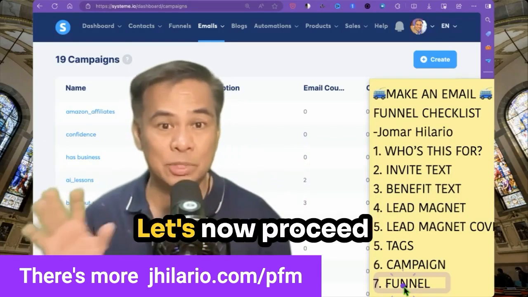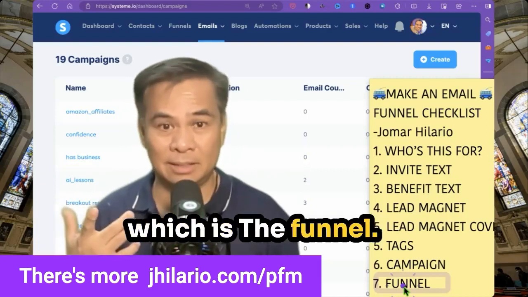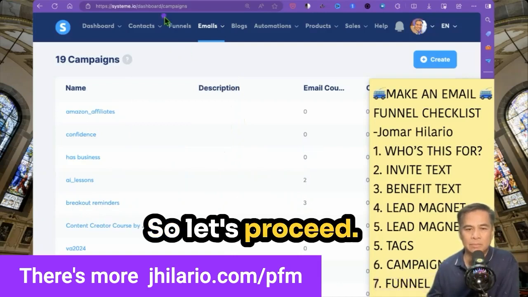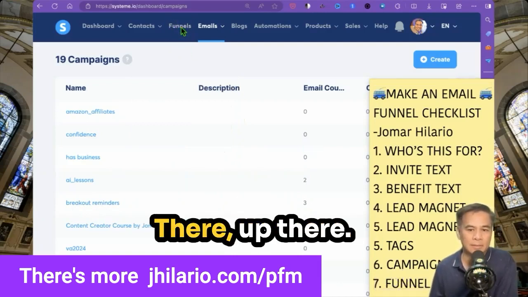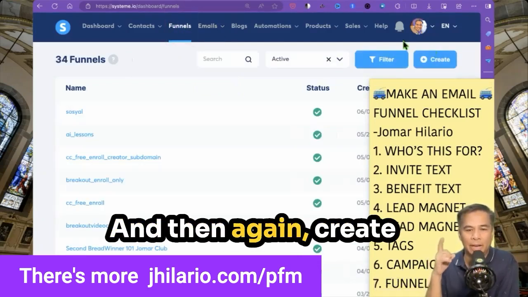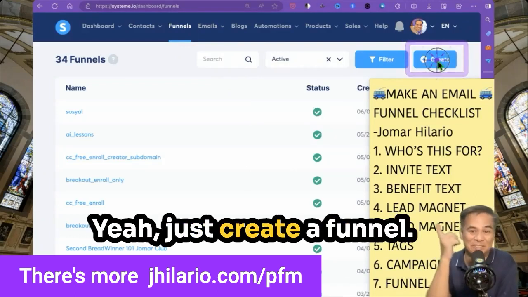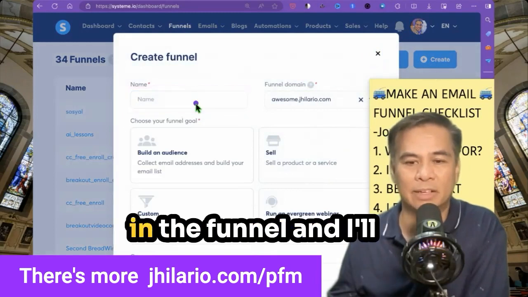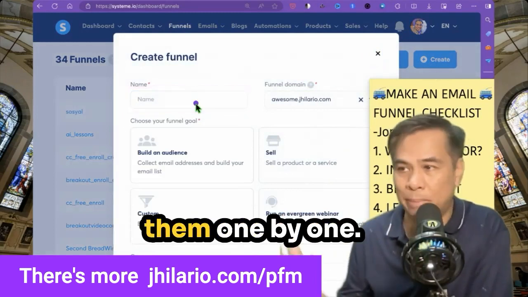All right. Let's now proceed to the next part, which is the funnel. The funnel, you're going to start the funnel now. All right. So let's proceed. Funnel, go to funnels up there. And then again, create a funnel up here. Just create a funnel. Nothing special. Just click that. Oh, there you go. There are blanks here in the funnel, and I'll have to go through them one by one.